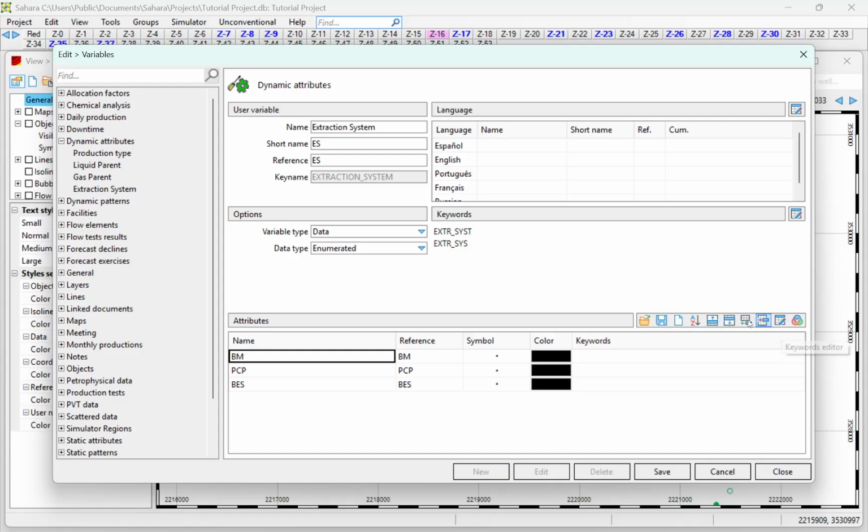Let's see here. I'm going to double click here and type sucker rod pump, and here we will modify this as well to ESP. We can, if we want, modify the reference as well, ESP.